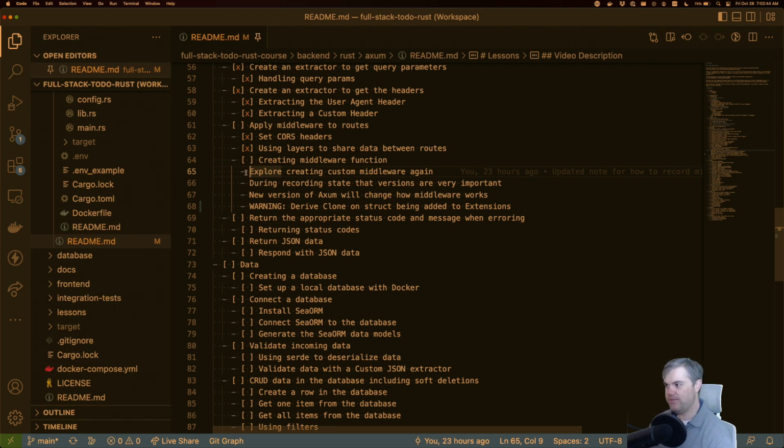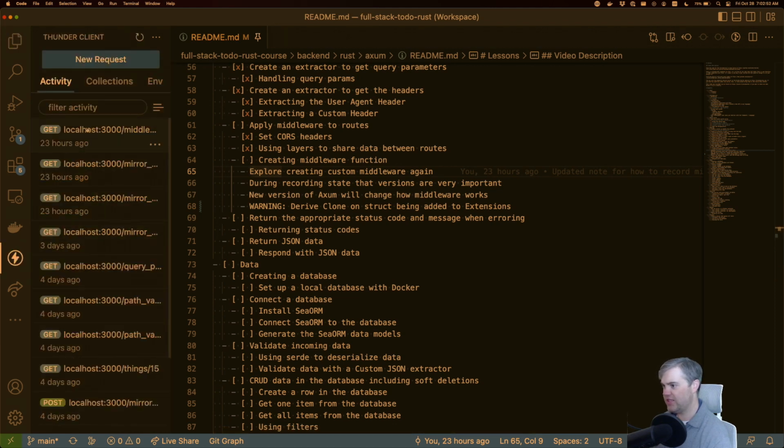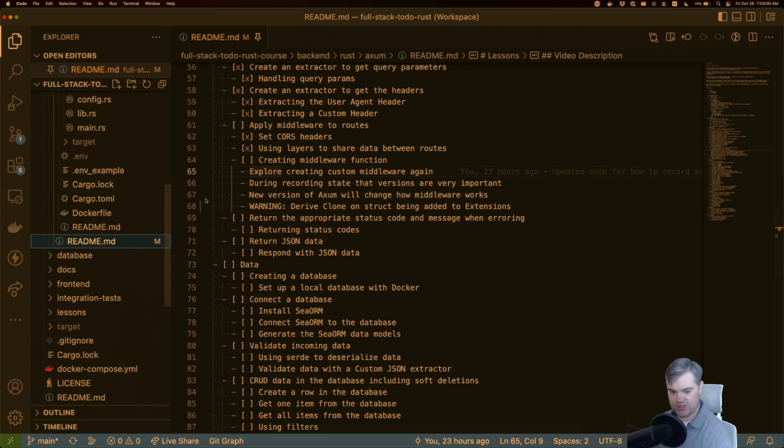Okay, so let's do this. We'll start with Thunder Client and creating a new request, with a custom, so we'll mirror out maybe user agent or something. Okay, so here we go.